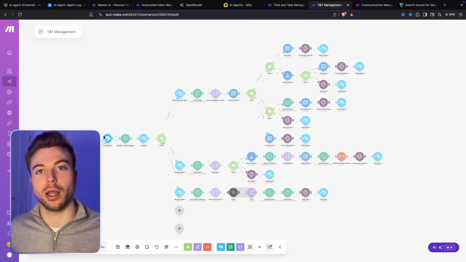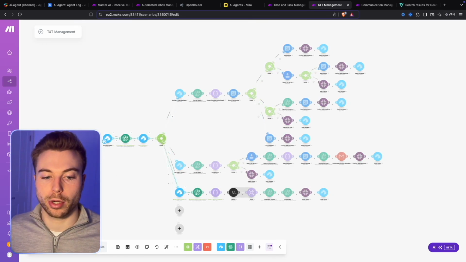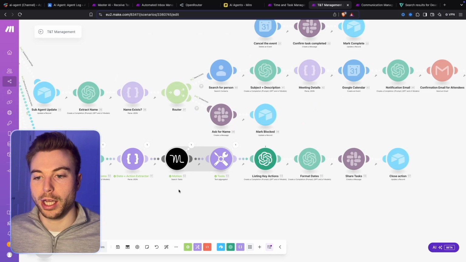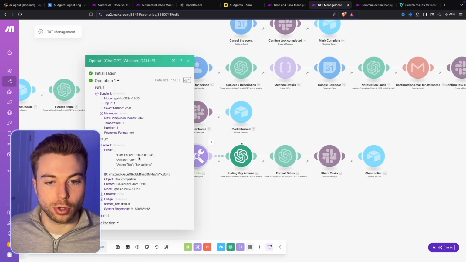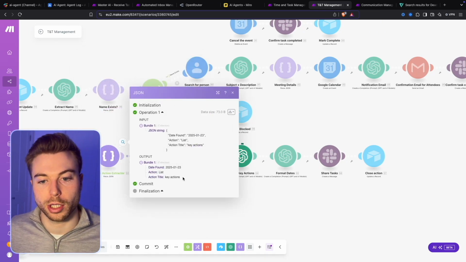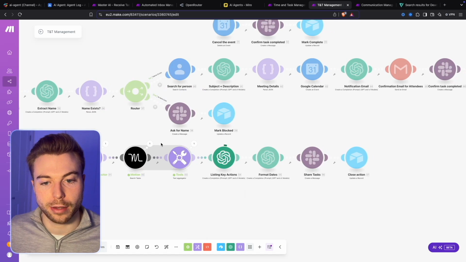We'll come back into our scenario and do run once. Again, this will be running automatically in the background. You can change it to be every minute. As we can see here, it's going through extracting all of the key information. So we've got, again, today's date. We've got the list. We've got key actions coming through. We've got it in a more usable format after parsing that information.